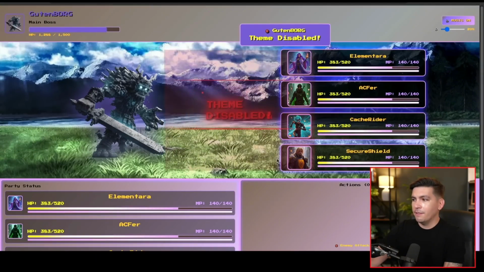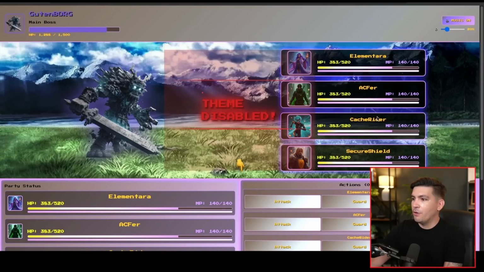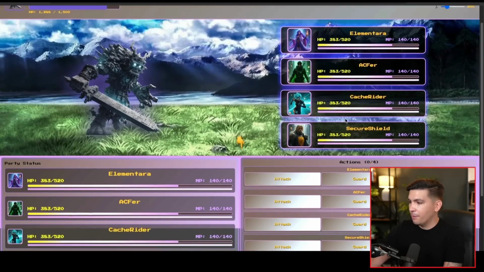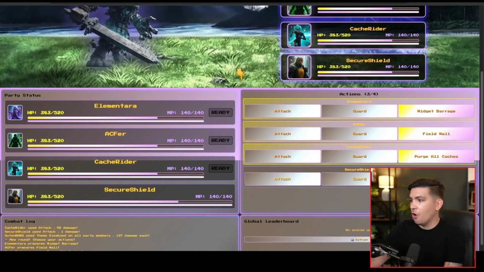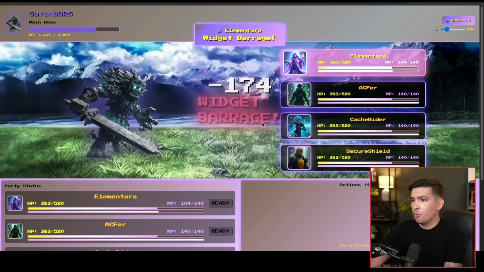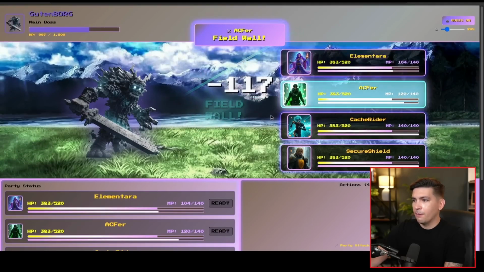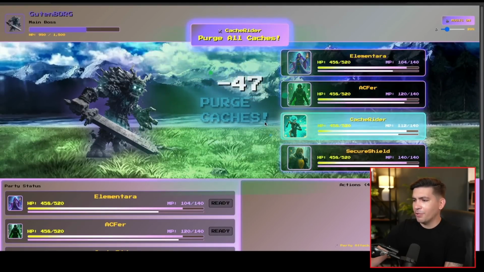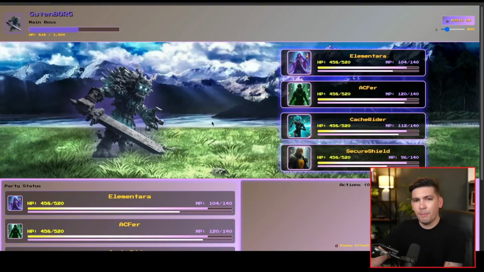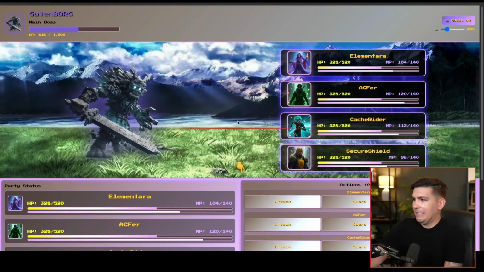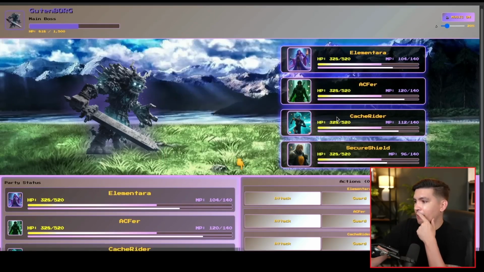Now he responds with an AoE attack. All my units are hurt, right? So yeah, we gotta figure out what's going on here. So here I'll use my abilities. I have abilities, I'm gonna use all my abilities right here. Widget barrage, there we go. Field wall, all right. Purge caches, let's go. Widget barrier, okay. So we're beating him up. Ugh, he does another AoE attack. Okay, my guys are getting hurt here.